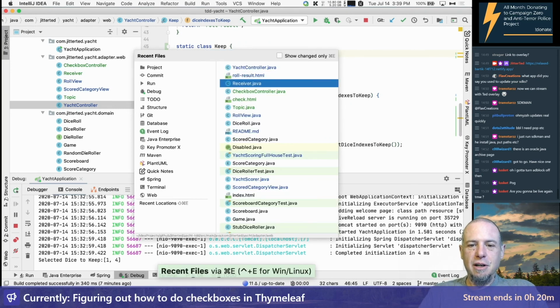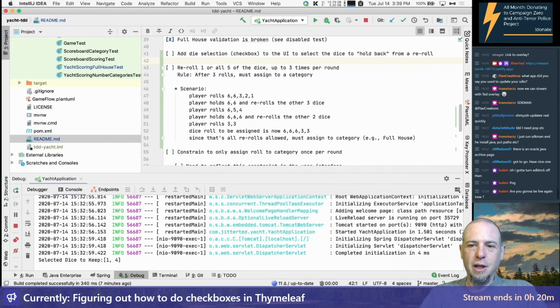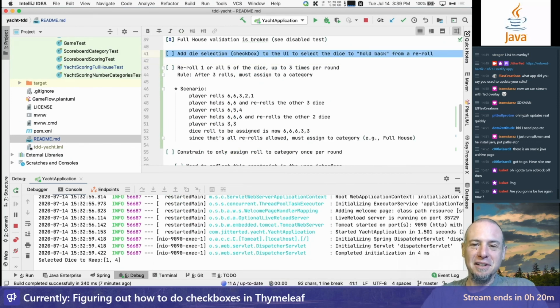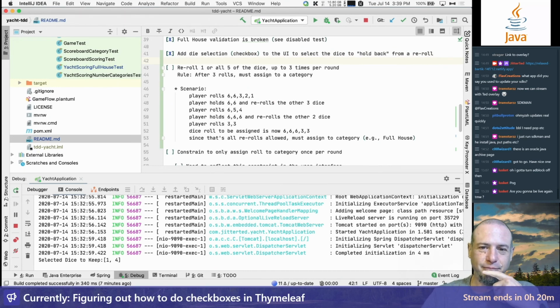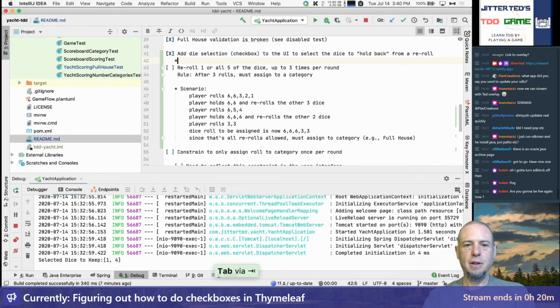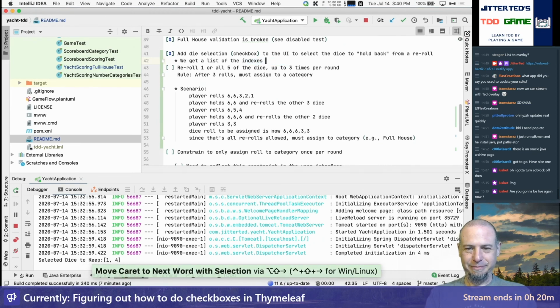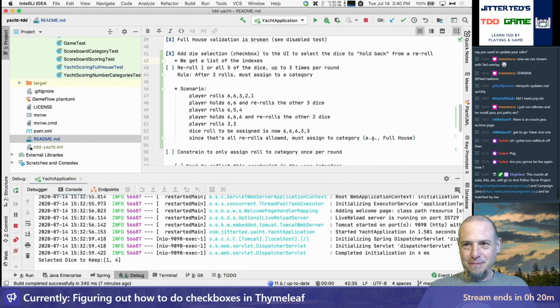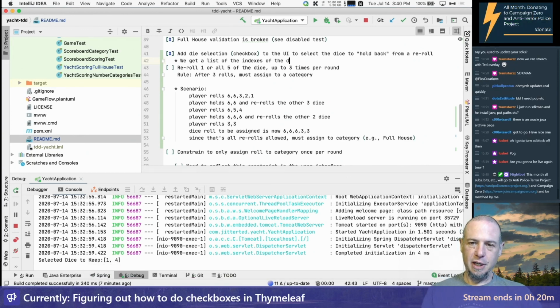So let's go back to our README. We basically got just this done. I guess that's something. Shouldn't have taken that long. Okay, so we got that. We get a list of the indexes. I know some people say indices, that's technically plural, but these days I think most people write indexes of the dice to keep.